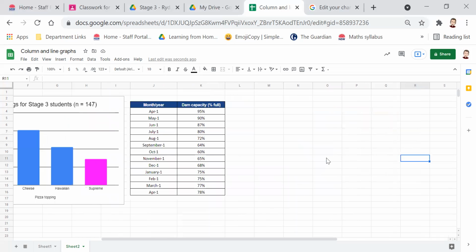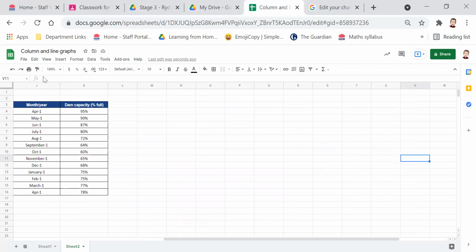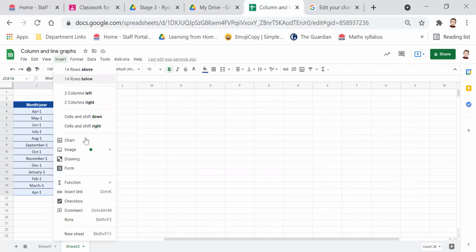Okay, let's move on to our continuous data now. So here I'm going to select the whole table because I don't actually have a total. I'm going to go to Insert, I'm going to go to Chart.